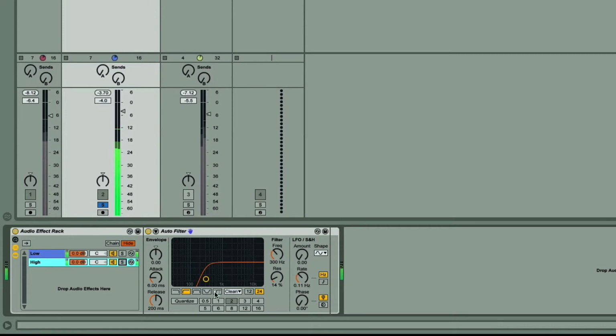And with the resonances in their default state, it should work such that you don't hear any difference when you turn the rack on and off.